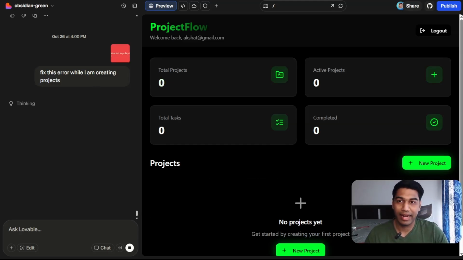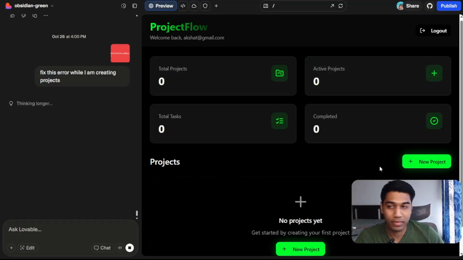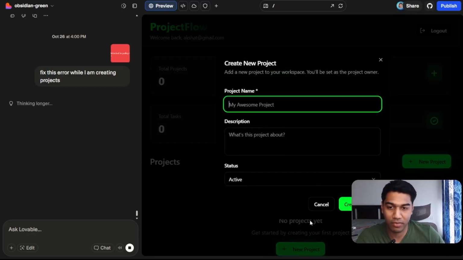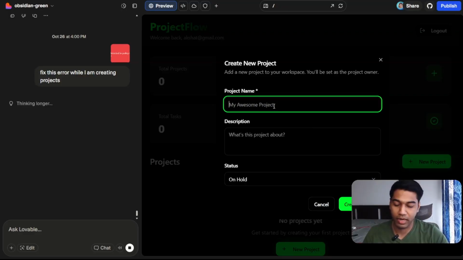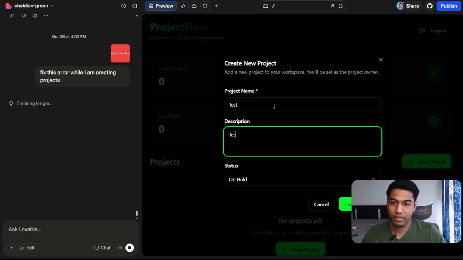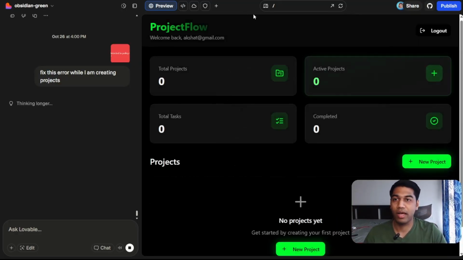So I've given it the error. Technically, Lovable will also show you an option to automatically fix errors. I don't know why it did not show up, but that's where you can just let it do its job. It's going to figure out the error, but let's see if we can still try to create. If I do this on hold and say test, and see, yeah, we still get the same issue. So it's probably something related to the database, but it's fine. Let Lovable figure it out, and it will do.